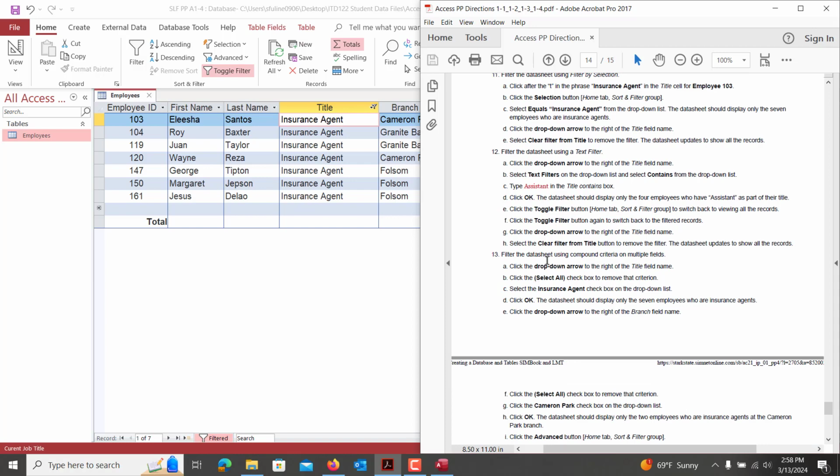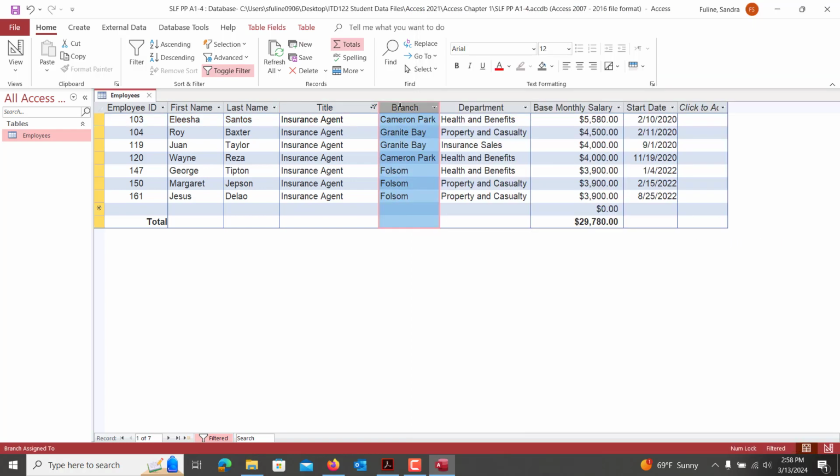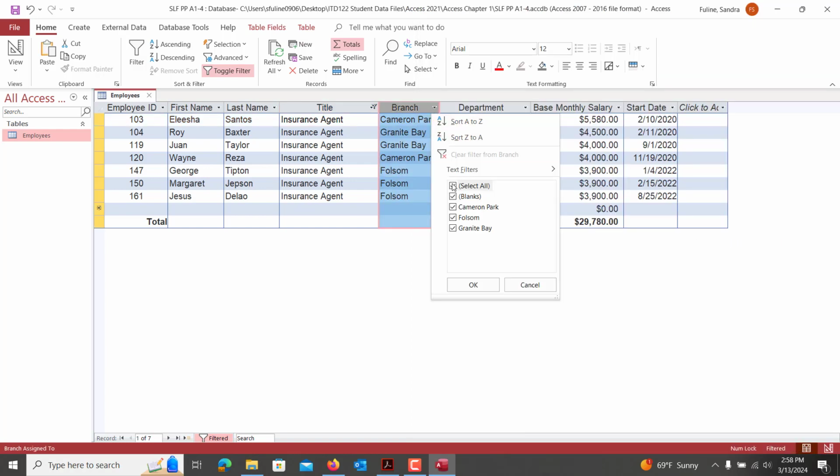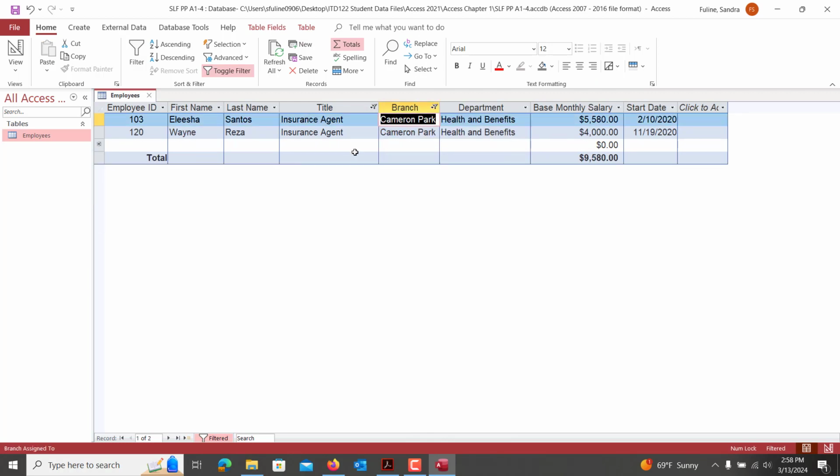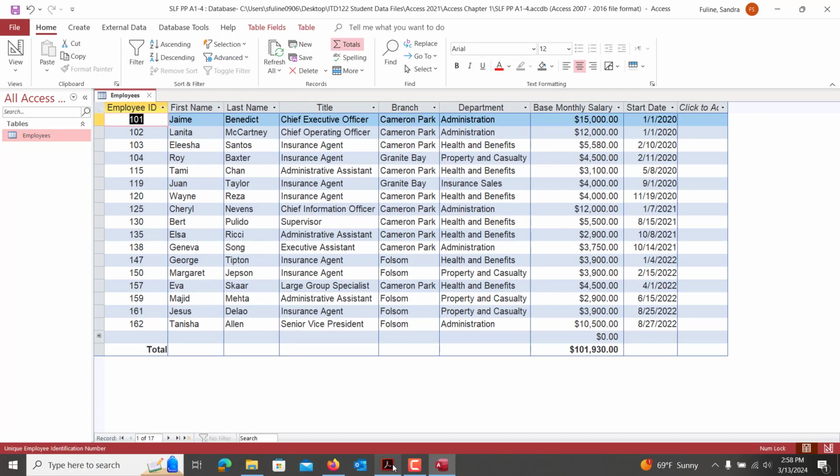This is getting a little muddy because there's a lot of sorting that we do and then we just undo it. So let's stick with the insurance agent and that select all drop down, and then we're going to go to branch, and then we are looking for Cameron Park. So we are adding 2 sorts to a specific area to get just 2 results. We go up to advanced here, and then we hit clear all filters.